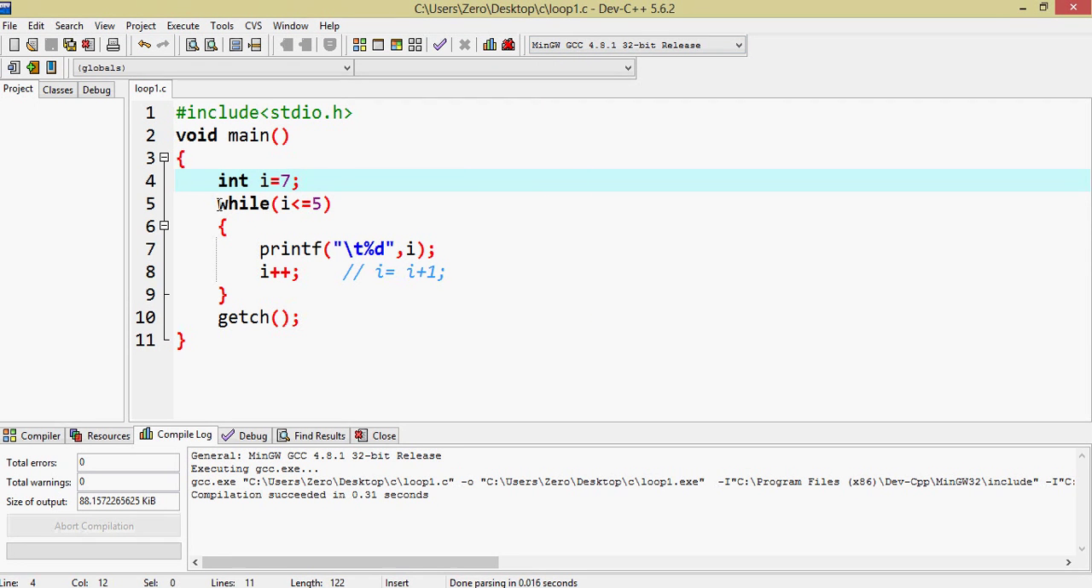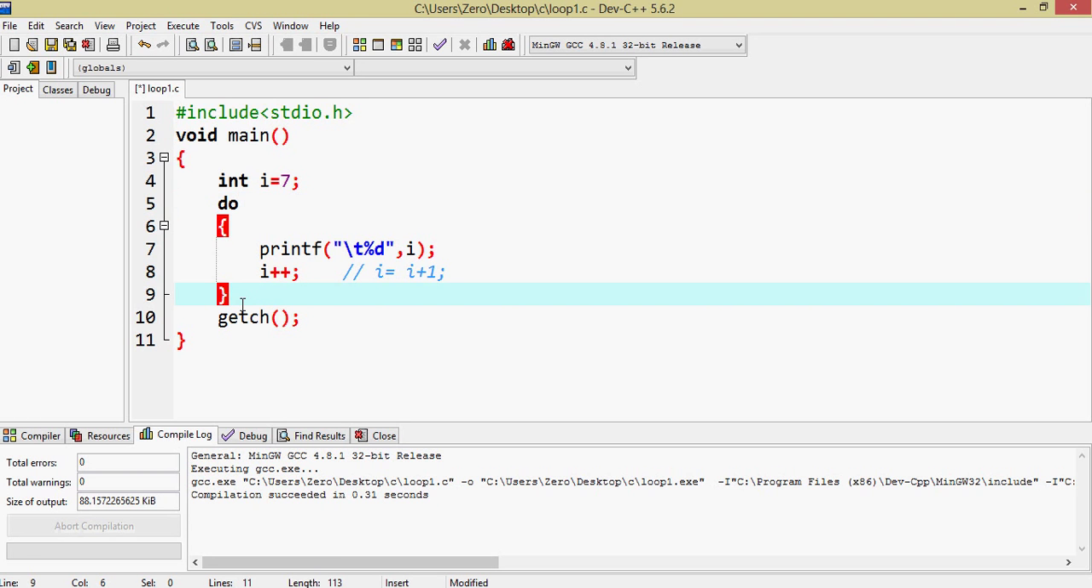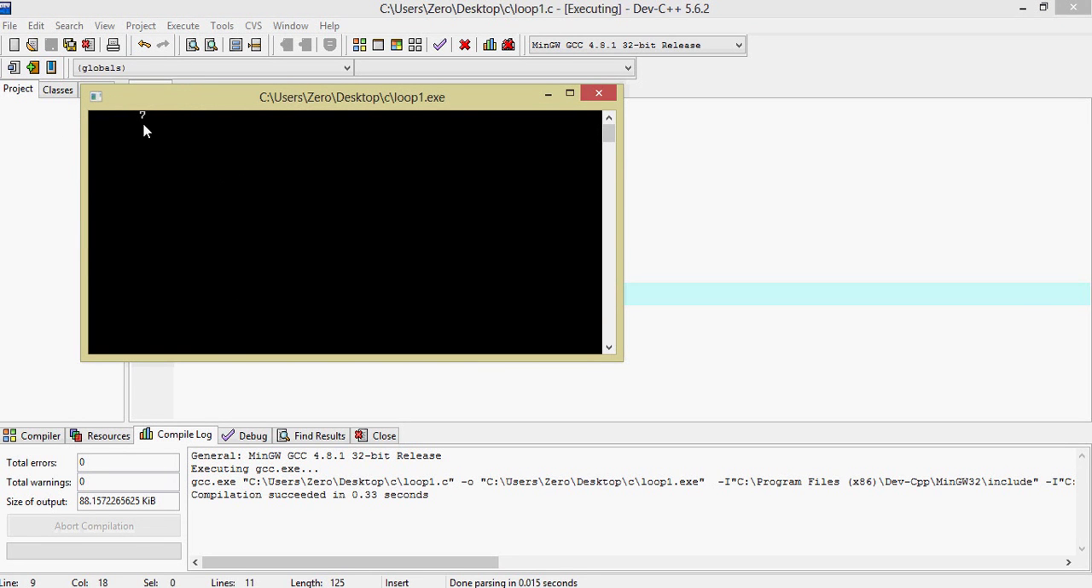So let us write this code with do while loop. Do, and then while this. Even if the condition is false, it will print the value for the first time. So the value of I is 7, it will print 7, and then it terminates. So this is the difference between while loop and do while loop.